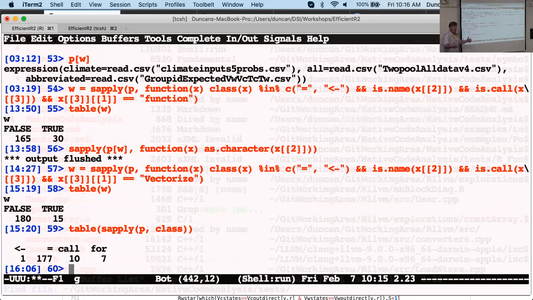There's 10 calls. What the heck's a call doing there? They don't do anything. They're not assigning values anywhere. 5 of those are setWDs. They have a side effect, but the other ones are not doing anything. They're useless, okay? And the setWD we don't like anyway. And then there's 7 for loops, okay?